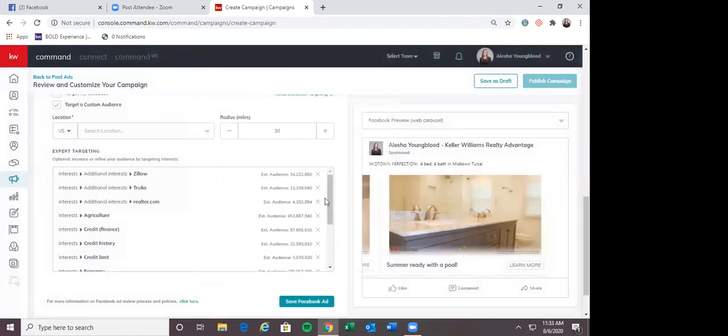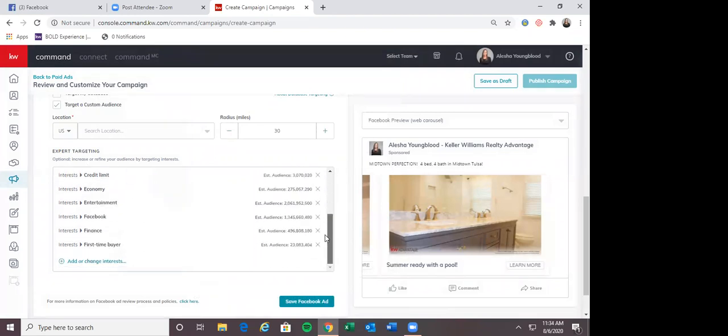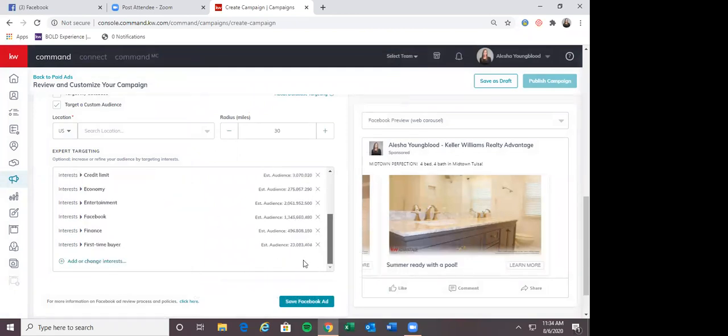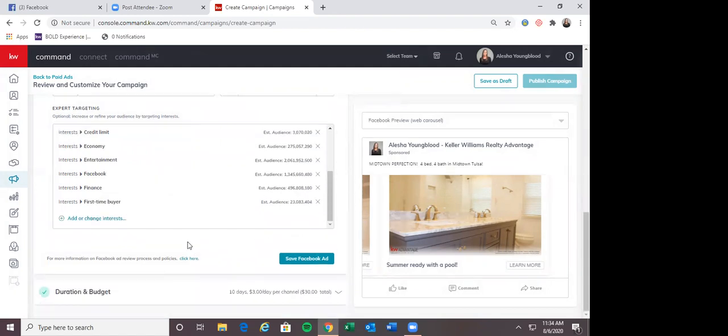So I went in there, and you can see that these are my interests over here that we have selected. I can always go in here and delete if I need to, and then obviously I can always go back to add or change and add more or change if I need to make any changes. Let's scroll down here. So we have completed that step. So we're going to click Save Facebook Ad.